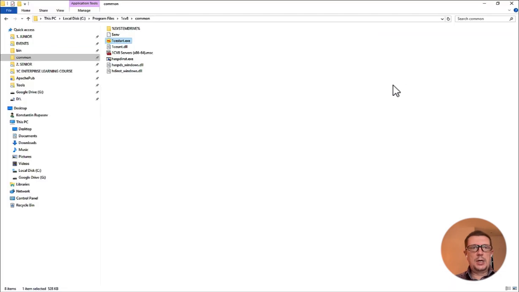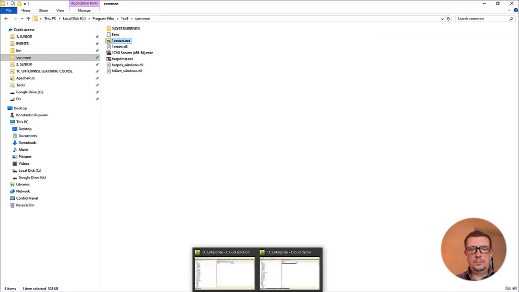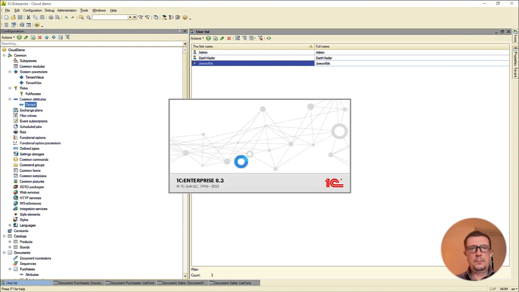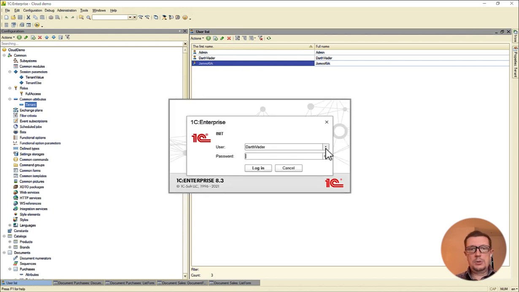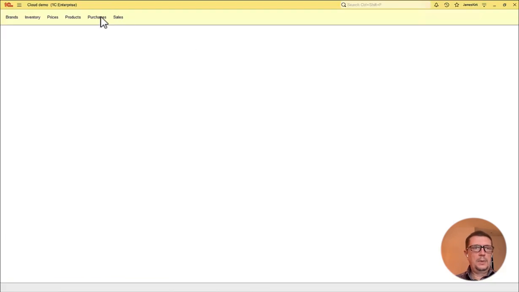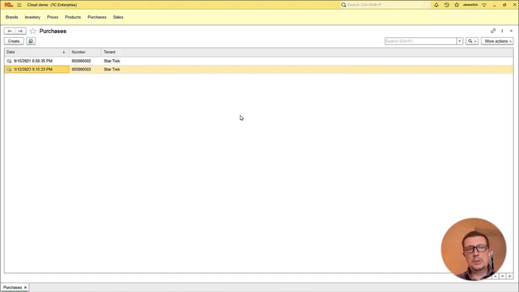Now let's try and log in as James Kirk. Open purchase documents, and now we can see the 2 documents that belong to the Star Trek tenant, and we cannot see the 3rd one that belongs to Star Wars. Okay, so this is how data separation works.